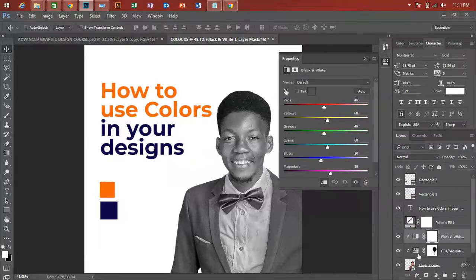It means that these two effects are now clipped to this image. So everything I'll be doing here will be affecting only this image. So this black white is now clipped to this image. You now see that my image is now on black and white mode.